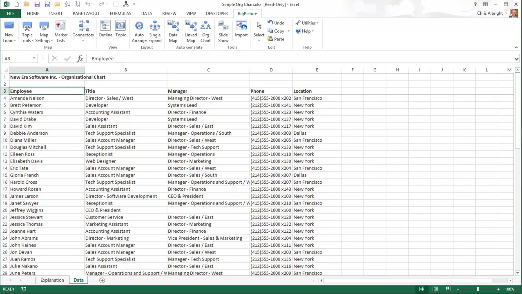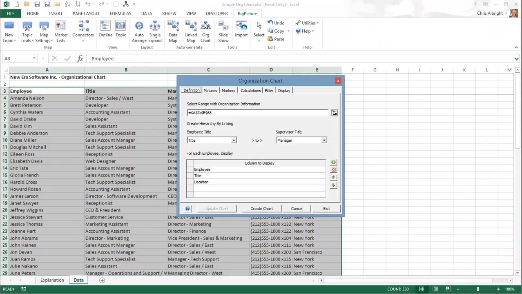Now I will create an org chart by clicking the Org Chart button on the BigPicture ribbon. This opens the tab dialog box you see here. It has already been filled in, but I will explain the various options. The Definition tab lets you select the data range, including the labels in the top row. Then you specify the hierarchy for the organization, who reports to whom. In this case, you link the employee's title to the manager's title because of the linking discussed earlier. Finally, you can choose the columns to display. In this case, the employee's name, title, and location.